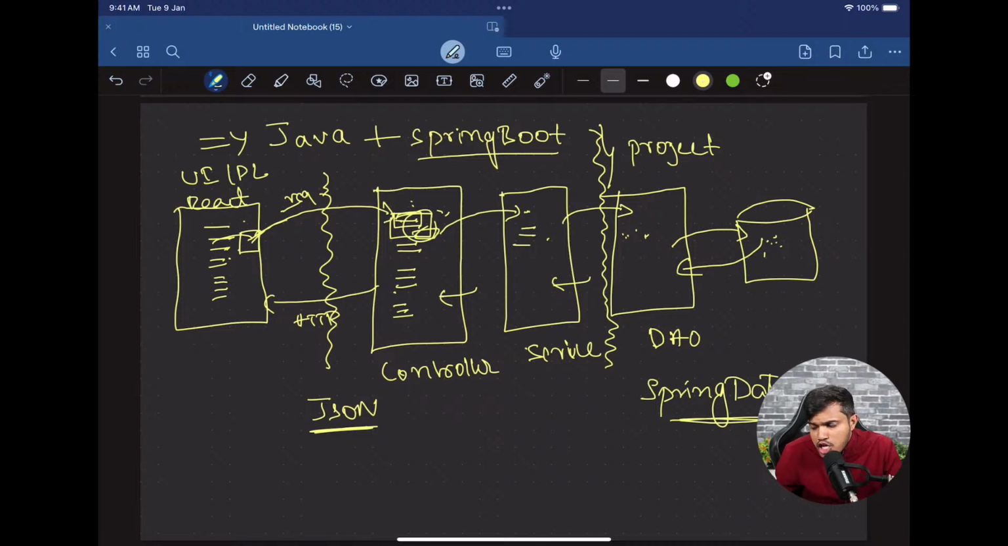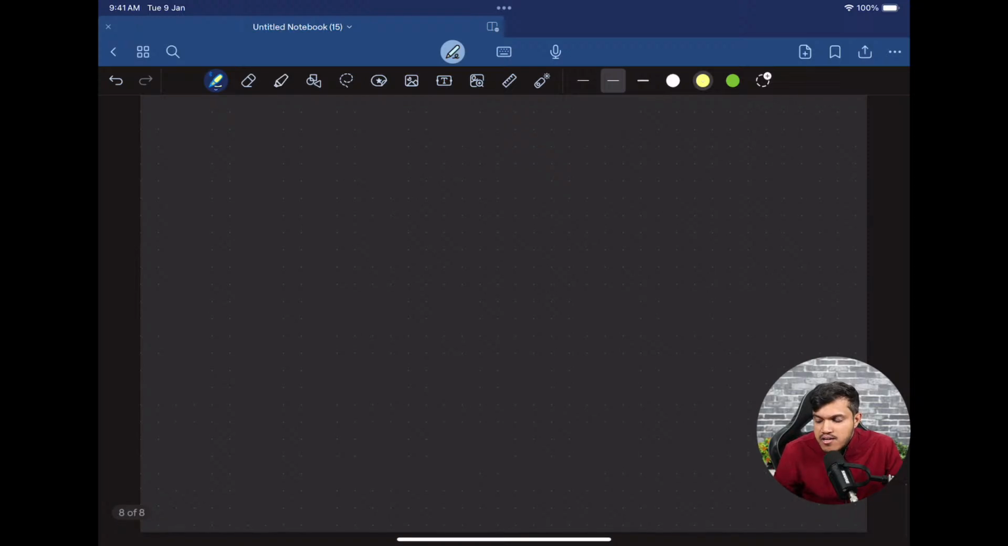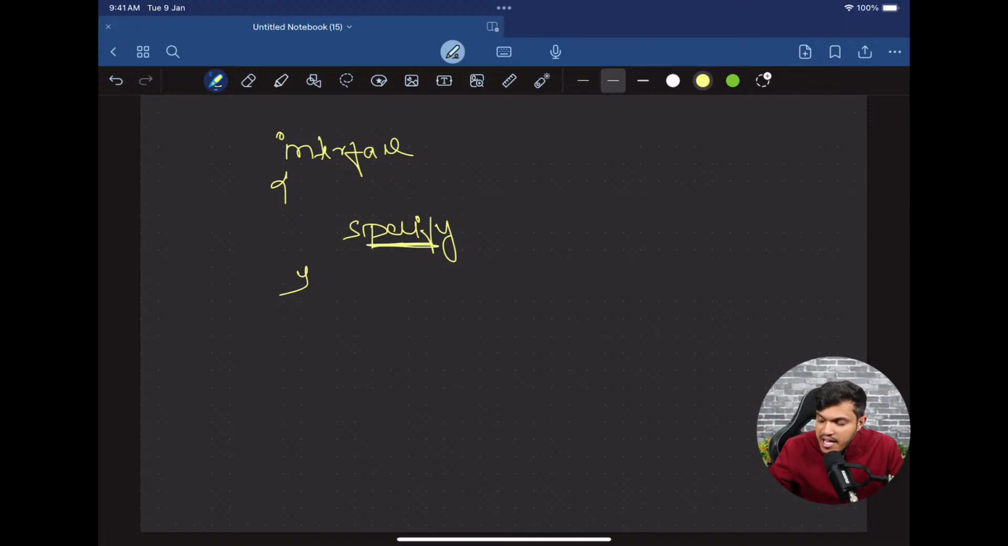You need not develop the logic. You just have to create one interface. The implementation will be taken care of by Spring Boot. Usually, we use the interface concept in Java or Spring Boot to specify what needs to be implemented. We give the specification, what needs to be coded. And later we write the class which will implement this interface and give the implementation for whatever specification we have provided here.